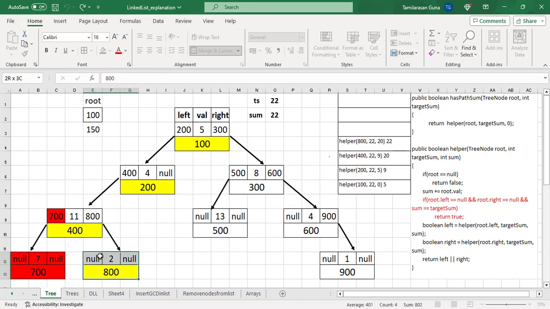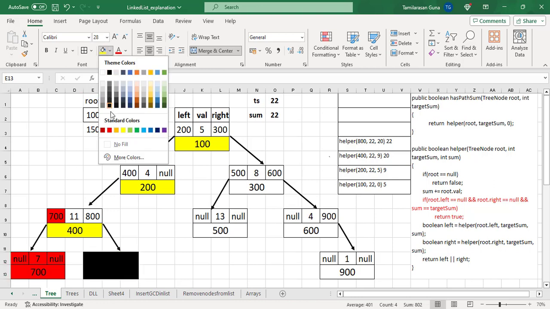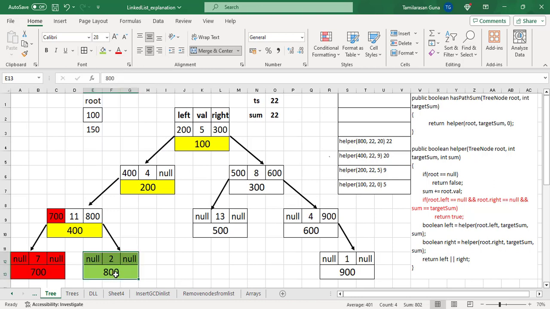So this will return true to the right child of the method 400. It will return true to this particular place. In this method, left child is false. Right child is true. So here what I have given? Return left or right. False or true. It will return the value true, because according to OR, if any one of the conditions is true, it has to return true.